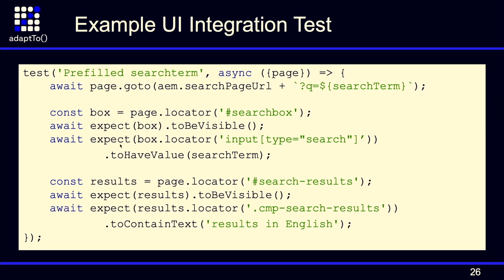Let's look at an example for the UI integration test. So here we're testing our search functionality, so one specific part of your application. Here we're just going to a certain URL with a query parameter. I want to make sure that this parameter is filled into your search input field. And other tests can also be that you're interacting with search filters and so on. So you're really focusing on one specific part here.